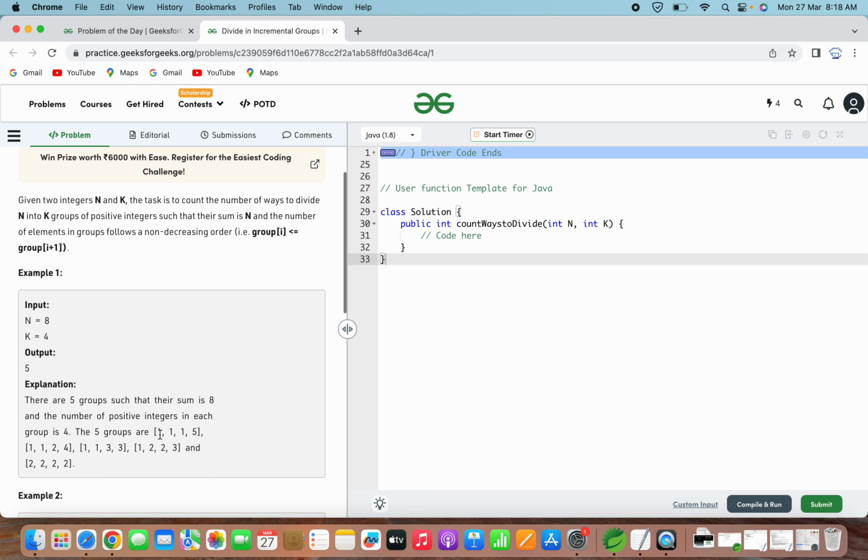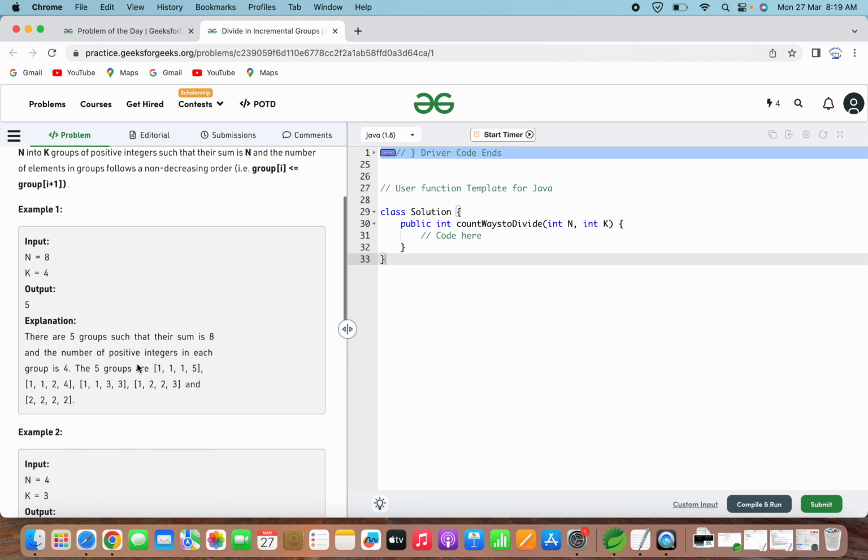So here the 5 groups are 1 1 1 5, 1 1 2 4, 1 1 3 3, 1 2 2 3, 2 2 2 2. If you do summation of all the numbers in each group, it will be equal to 8 only. So this was the first example.